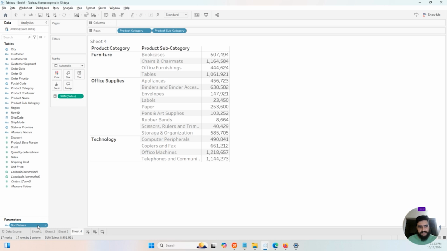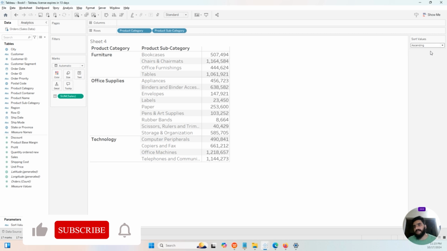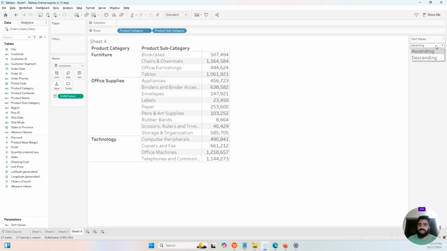Now you can see our parameter has been created. We can show that parameter on our worksheet by right clicking on this parameter and clicking on show parameter. Now you can see that it's visible on our worksheet with the options ascending and descending, but right now it's not doing anything. It is just there for display purposes. Now we are going to link this drop-down menu to the sorting of these values, either ascending or descending.